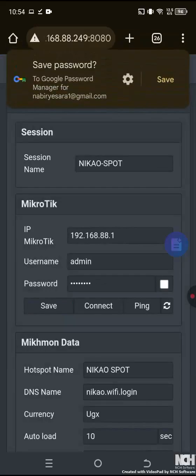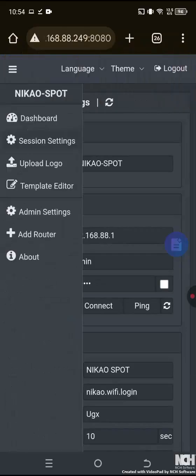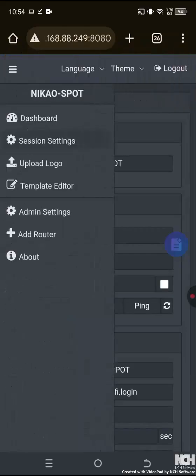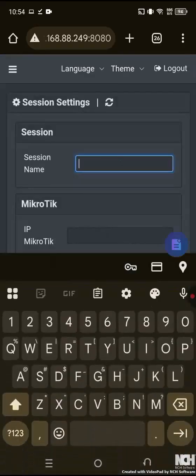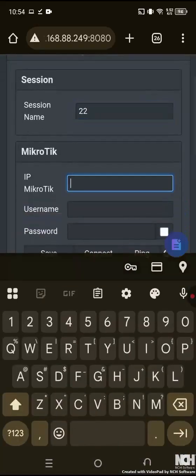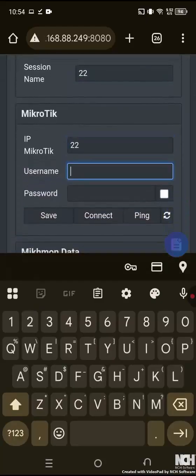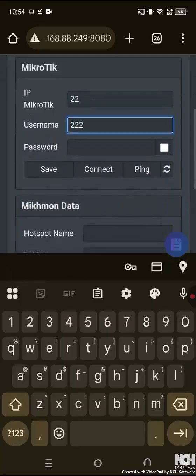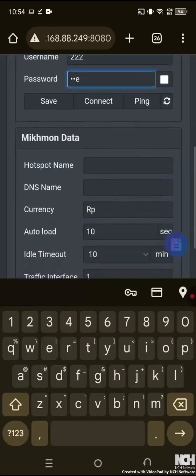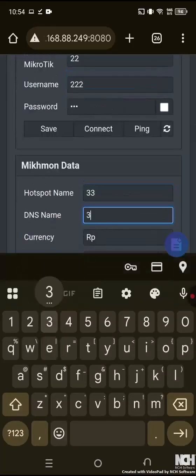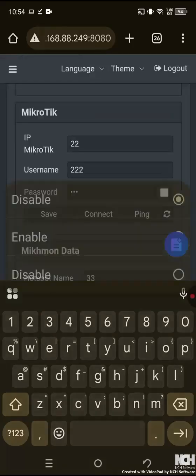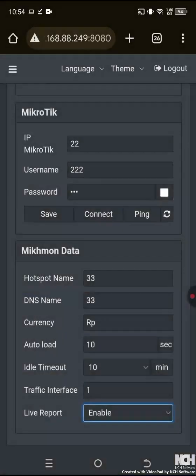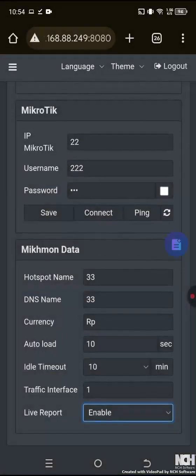I'll save. Now that I saved, in case you have another site, you can add a second router. Let me try to add another router. Maybe let this be hotspot 2, but these are not correct because they are not configured in the router. I'm just showing you how to add a second router. DNS, the currency, you choose currency. Let me leave it at that, then you enable the live report. Save.